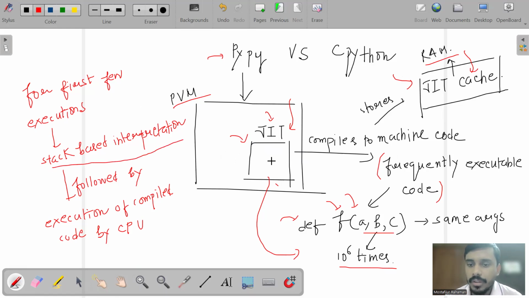But once the frequency has been identified by your JIT, the overall execution strategy changes. Your specific execution engine switches the execution mode from stack-based to CPU-based. Now, the machine code would be picked up from the JIT cache. The CPU is going to execute that directly. And this CPU-based compiled code execution is much faster as compared to stack-based interpretation. Okay, so such JIT-based optimizations have been taken up by your PyPy runtime environment.